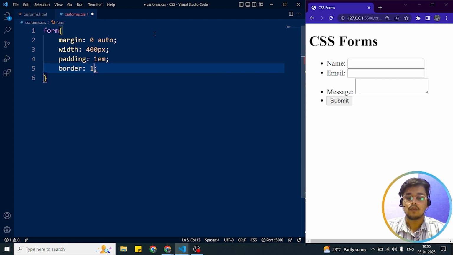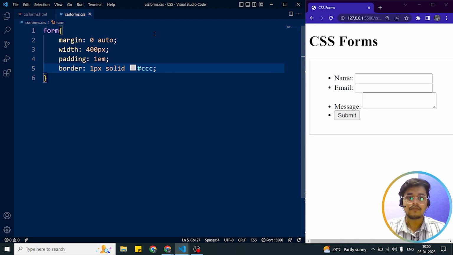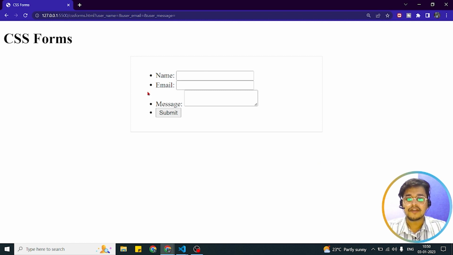Border is going to be 1 pixel solid, and let's use any color for this form. So let's just write here this. Save it. So here you can see we have a border, the border of our form. So here you can see our form is present at the center of our web page. It looks different from what we had in our HTML part, right? So we have a border, all the elements are present at the center.